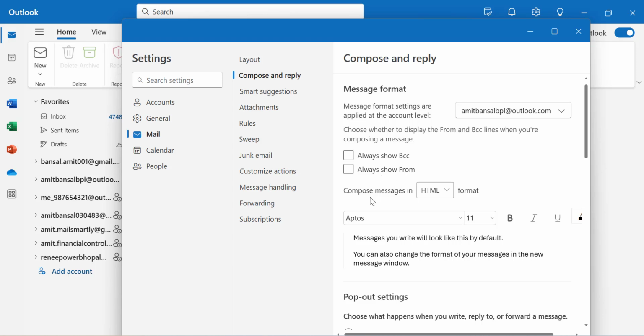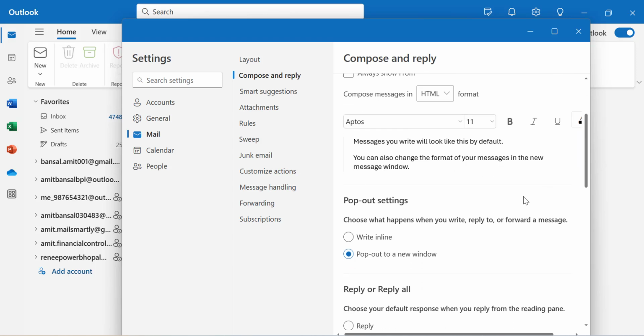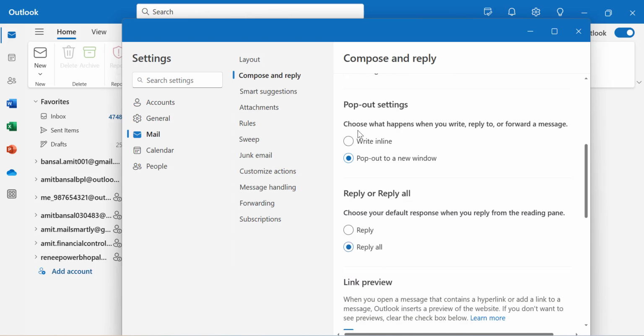You can change the format also. By default, HTML is selected. You can use plain text from here. So every time you create a new email message, this format will be selected. The font and the size, these small settings are also available here. You can change them according to your requirement. Pop-out settings. Choose what happens when you write, reply to or forward a message. Write in line or pop out to a new window.